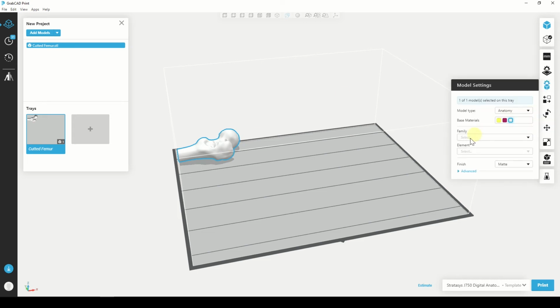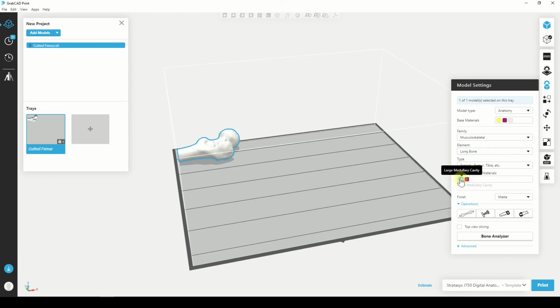So I go over here and choose the musculoskeletal family, and I have a few options of elements. I have the general bone, the long bone, the skull, and the vertebra. Each one of these will help me using the special features. So for now I will go with the long bone, and I will choose the typical one in white. And these are my options.